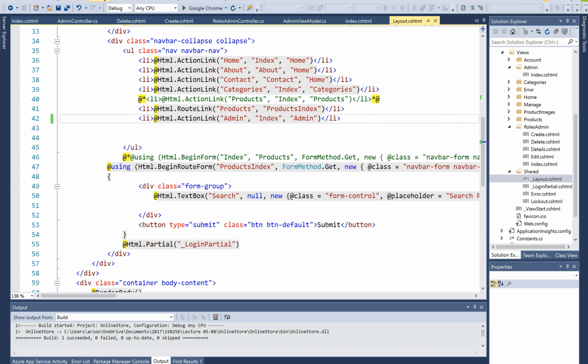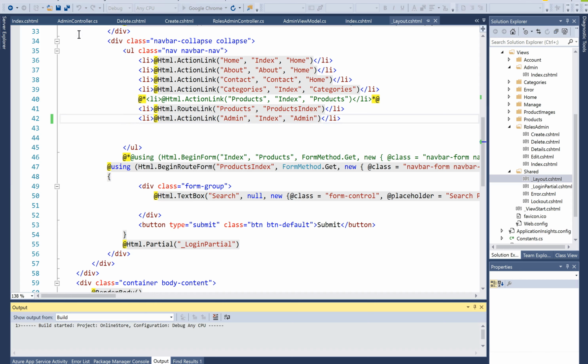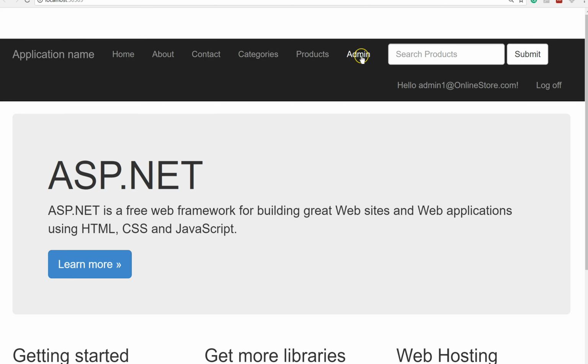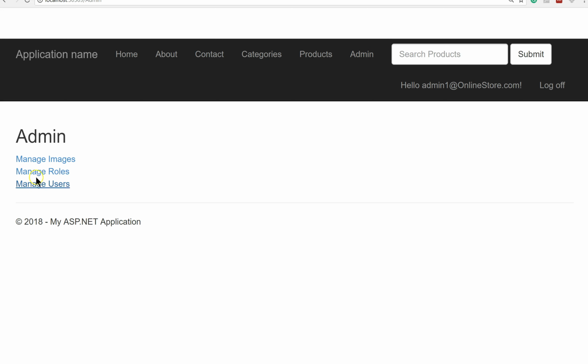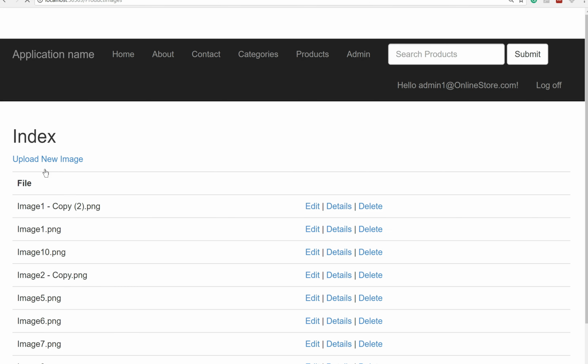If we run it now, not debug, without debugging, we have that. So we have this admin. If we click here, we have manage images, roles, and oops, did I write manage images? Okay. So admin can manage images only. Admin can manage roles and admin can manage users.